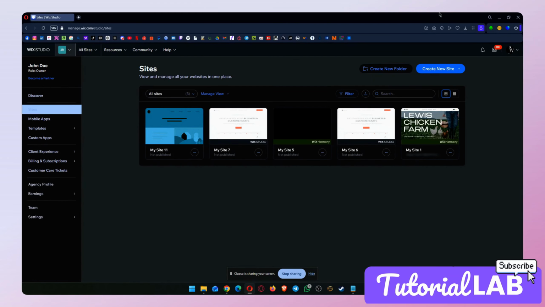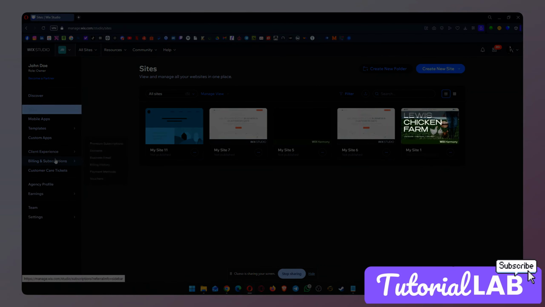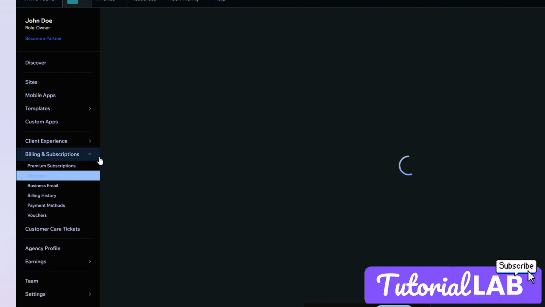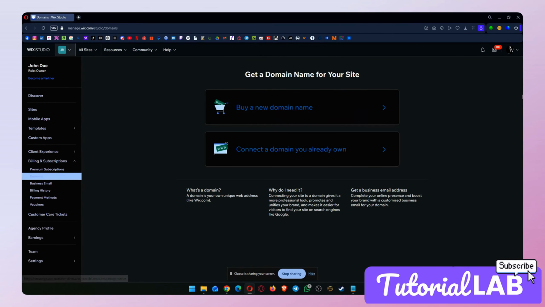On the Wix dashboard, we go to Billing and Subscriptions. Once we are here, we just need to click on Domains. To transfer a domain, we have two options. We can either buy a new domain or connect a domain we already own.